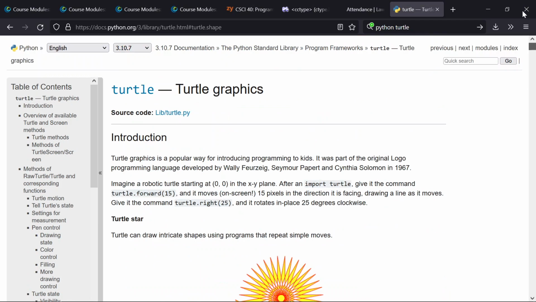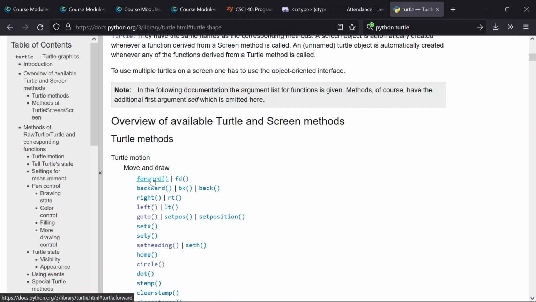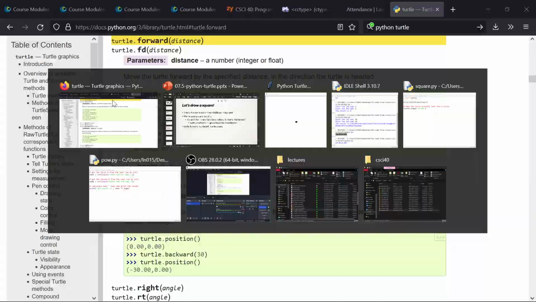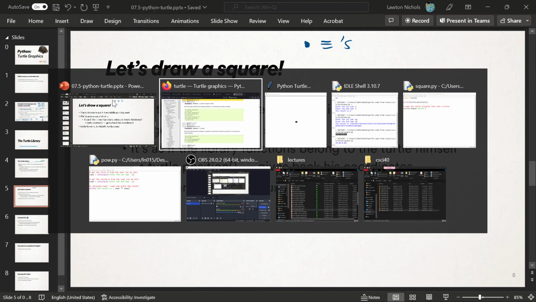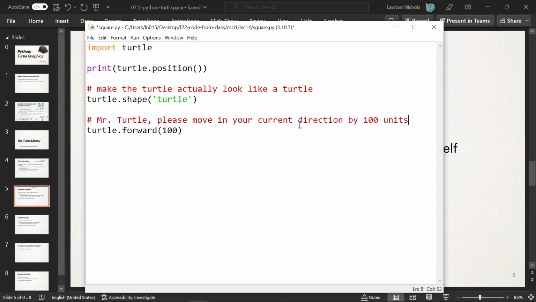So let me go to that documentation thing. Where's that? Move and draw. So I could say turtle.forward or turtle.fd for short. Those are equivalent. I'll just spell it out. But you say turtle.forward, and then as the argument, you give how many units you want him to go forward. That's a distance. So let's say turtle.forward by 100. Let's go back to my program. You say turtle.forward, and then you give an amount. So this is saying, Mr. Turtle, please move in your current direction by 100 units. Whatever those units may be.